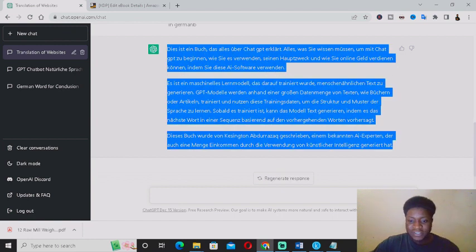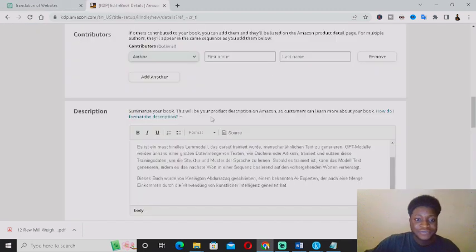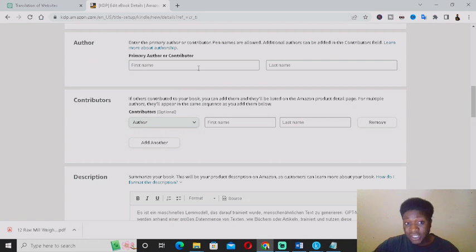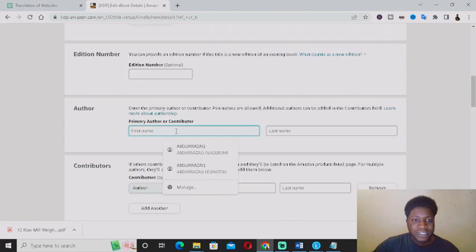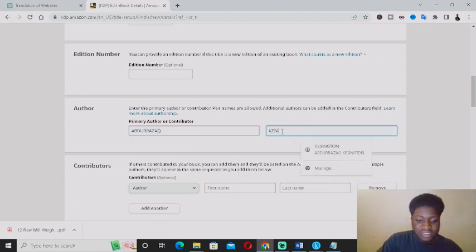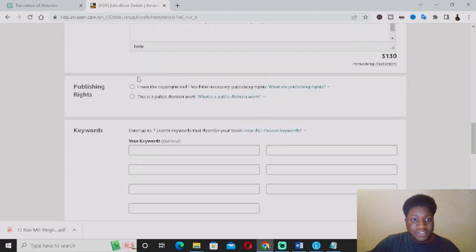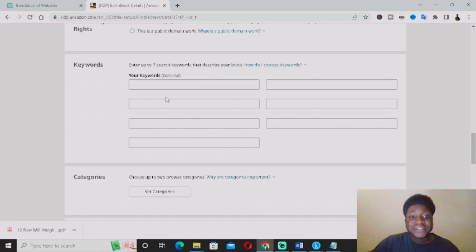Okay, Ctrl C, and then come back over here to my description, Ctrl V. I'm ensuring everything is in German. Okay, I don't want issues from KDP. And then my author name, which is basically just my name. Okay, that's my real name. My last name is spelled here. And then after this, I own the copyright, and then your keywords.